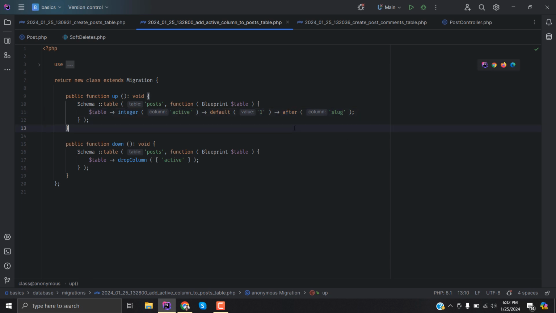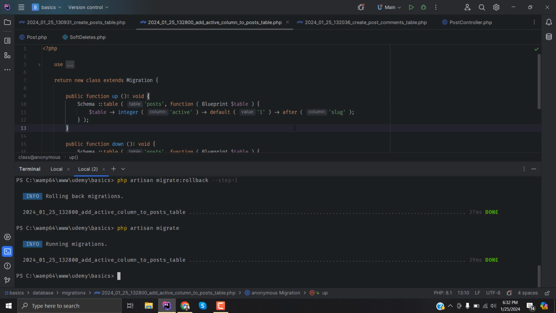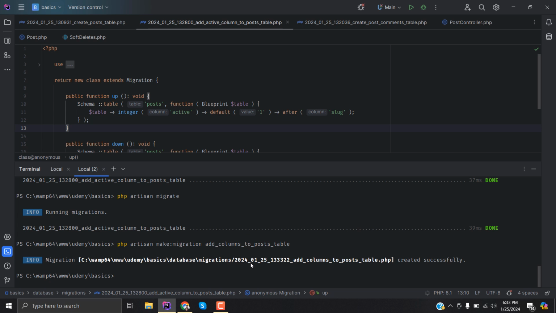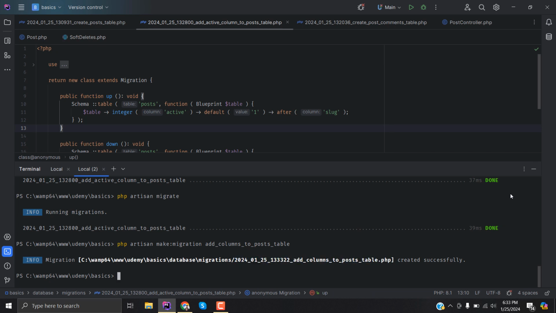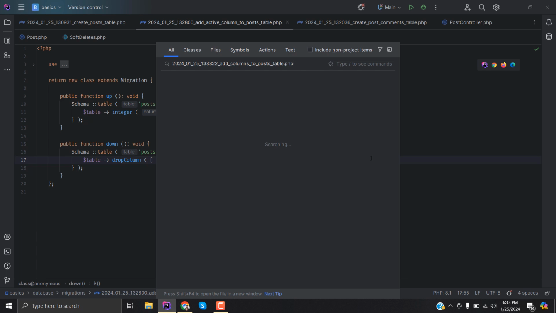Let's say you want to insert more than one column. What would be the way there? What I preferably follow is that I create the migration by running the command php artisan make:migration, and instead of a single column name I use add_columns_post_table. In that way we are assuming we will have more than one column.